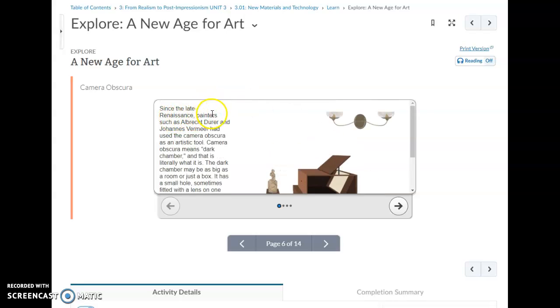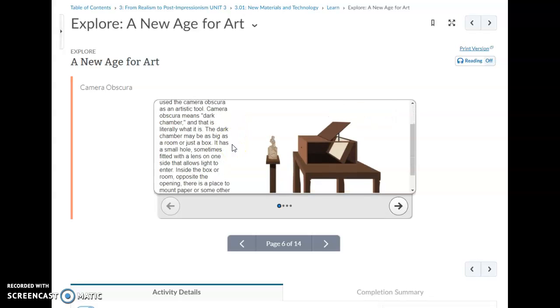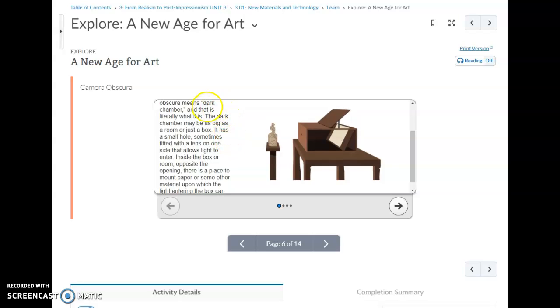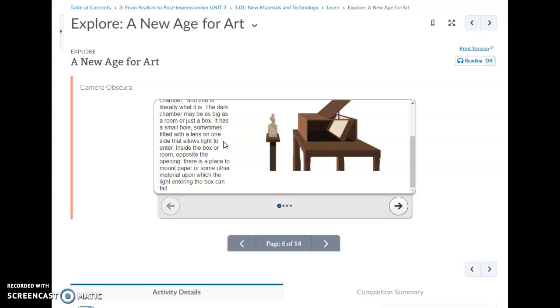Since the late Renaissance, painters such as Albrecht Dürer and Johannes Vermeer had used the camera obscura as an artistic tool. Camera obscura means dark chamber, and that is literally what it is. The dark chamber may be as big as a room or just a box. It has a small hole, sometimes fitted with a lens, on one side that allows light to enter. Inside the box or room, opposite the opening, there is a place to mount paper or some other material upon which the light entering the box can fall.